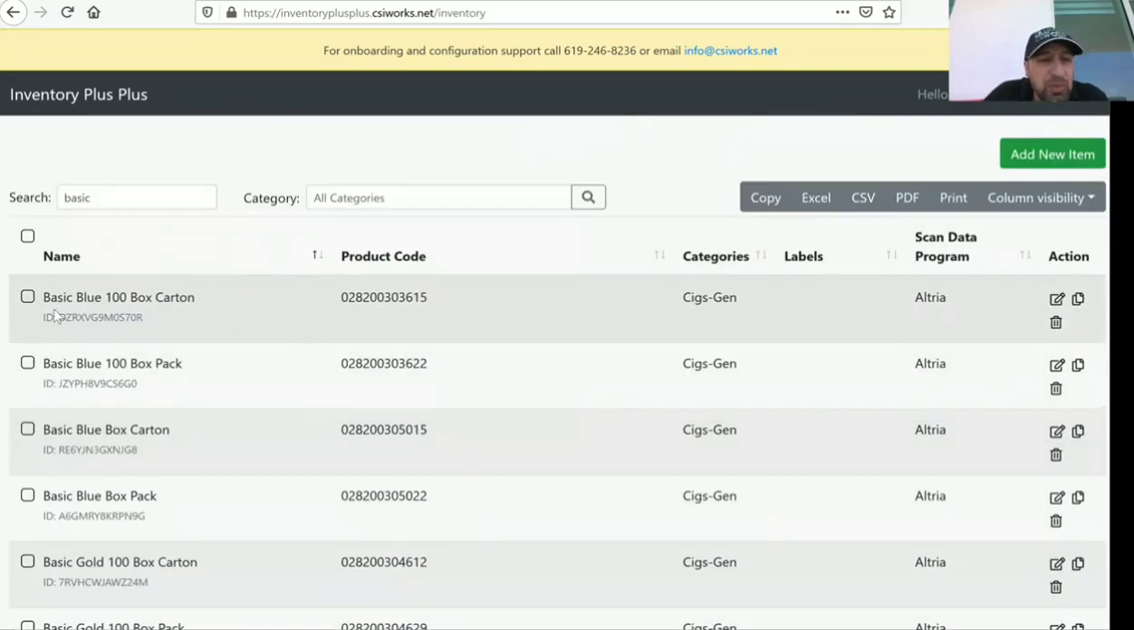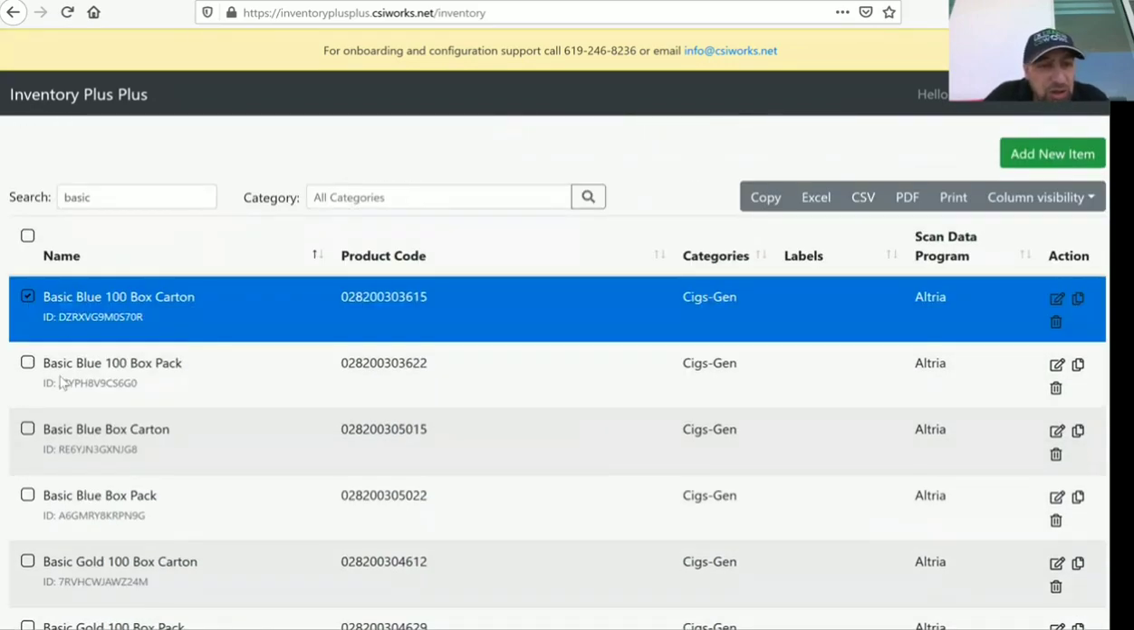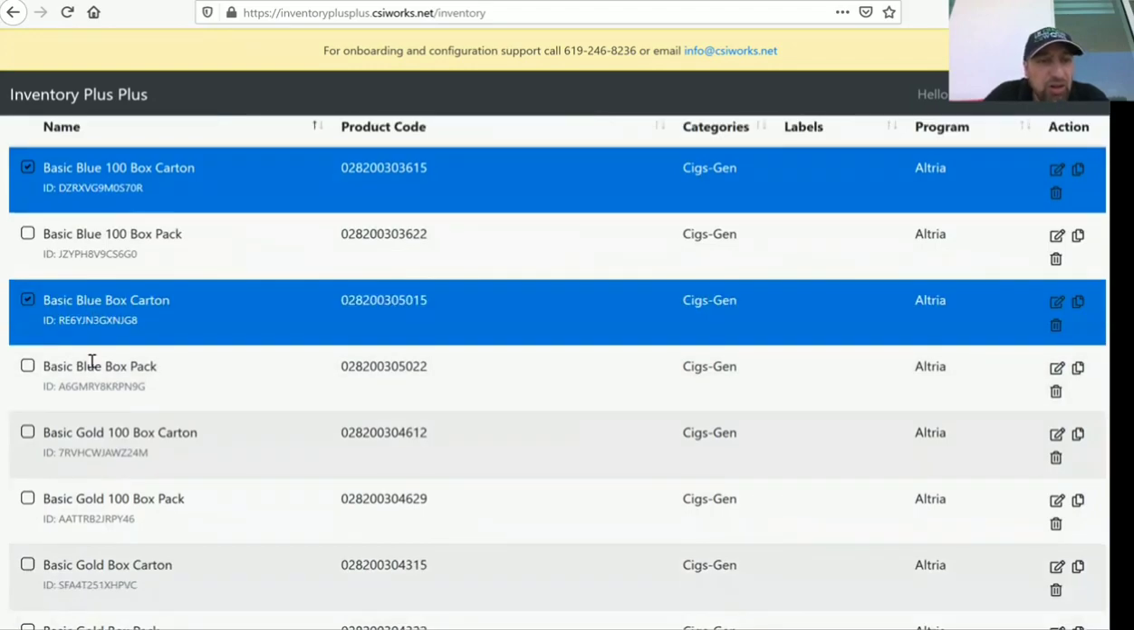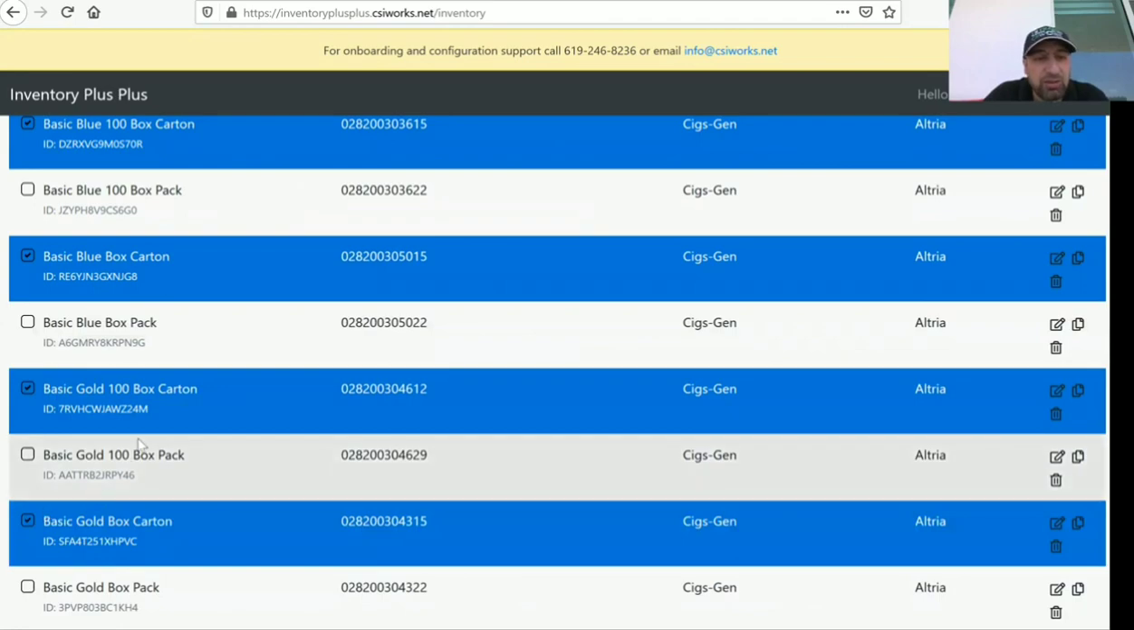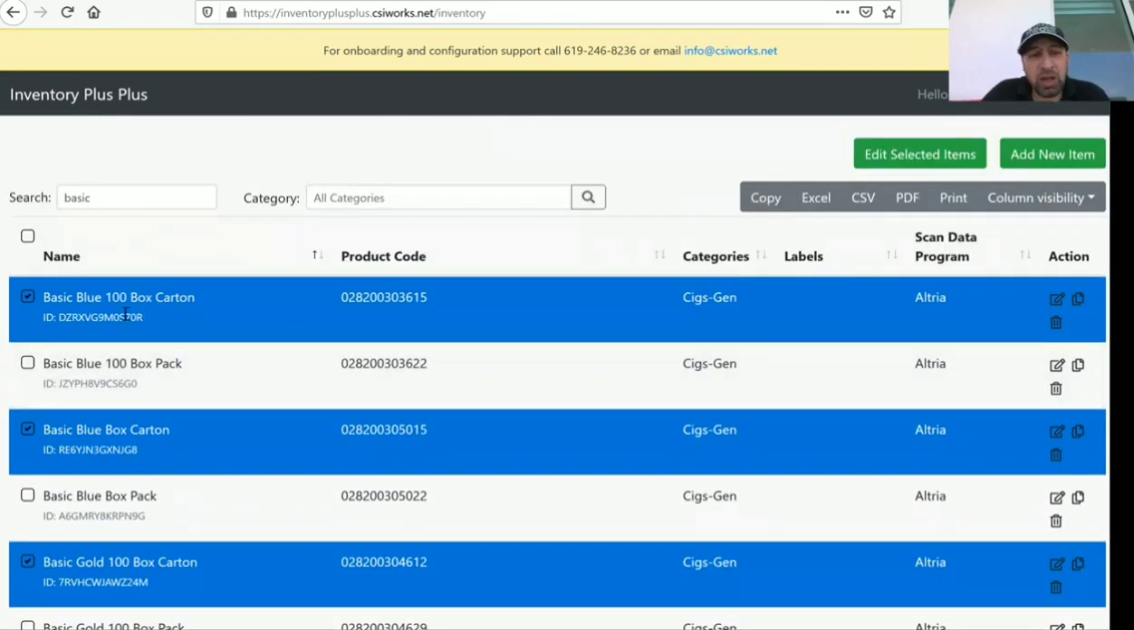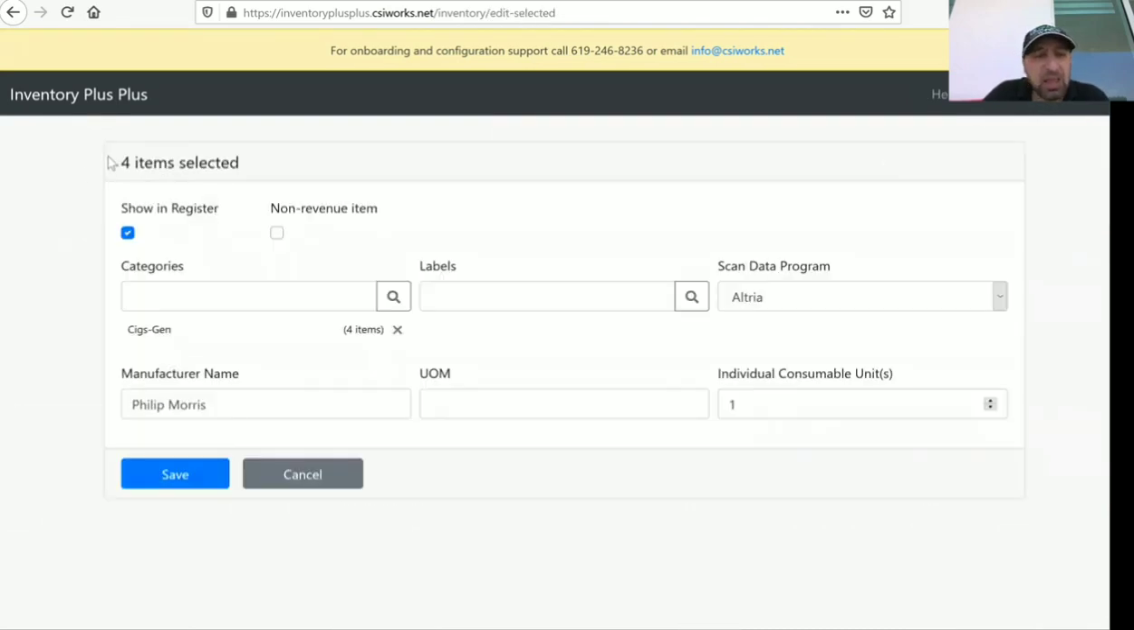Let me grab this one. This is a carton. Let me grab this one. This is a carton. And let me grab this one, and this is a carton. And this is also a carton. So we have these records selected, right? And once we have these records selected, we can click on edit selected. And so now we're editing 4 records, 4 items being edited.